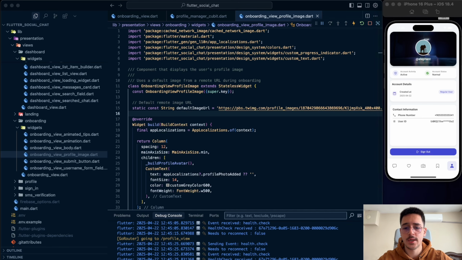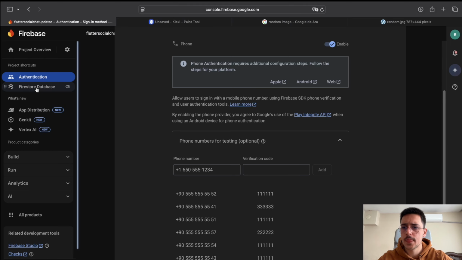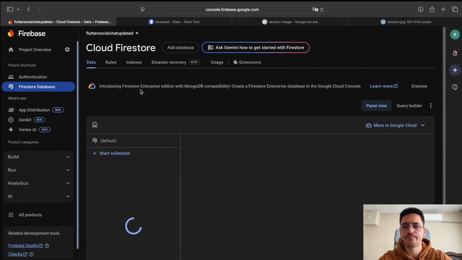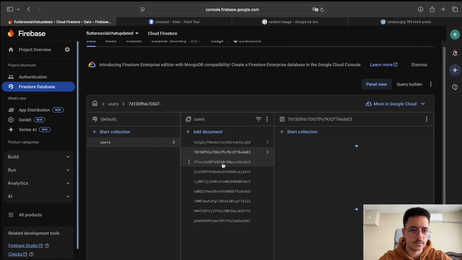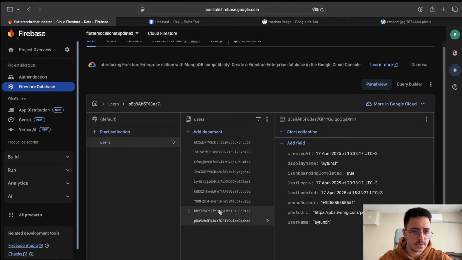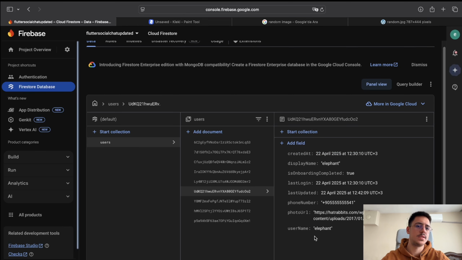Let's check and see. Firestore database. Okay, which one is elephants? Maybe the latest one? No. Yeah, here it is. Is onboarding completed is true, as you can see, which is good, as expected.